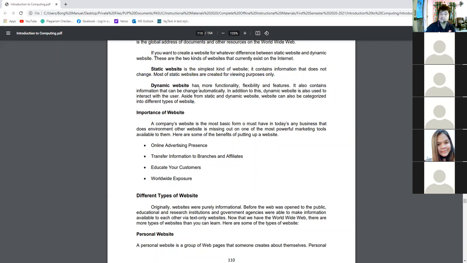When we say dynamic website, it has more functionality, flexibility, and features. Basically, dynamic means there's more, with different features and different functionality. It also contains information that can be changed automatically.